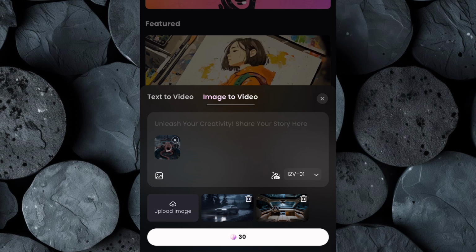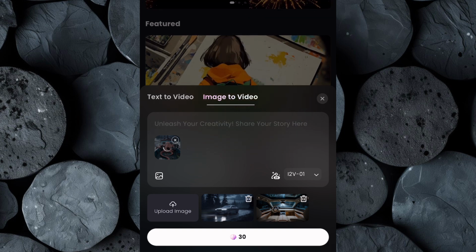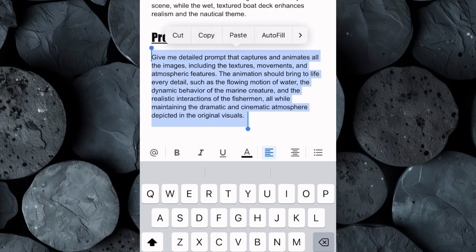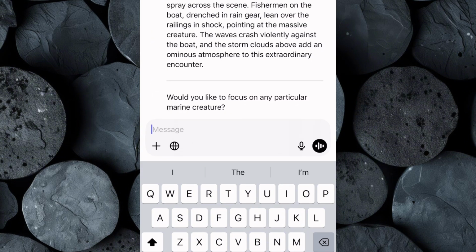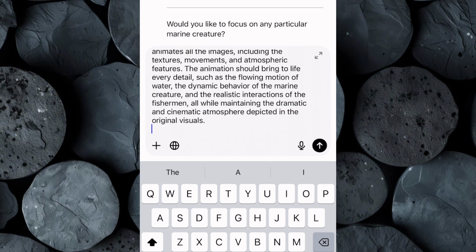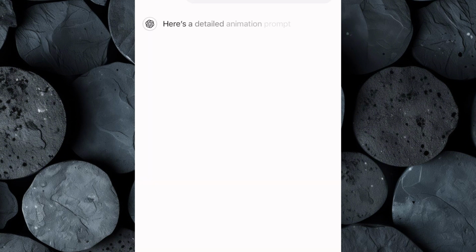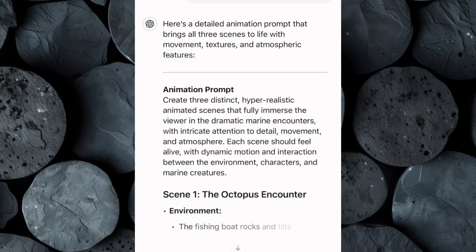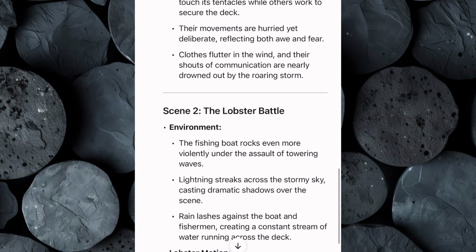Now, to truly bring your image to life, you'll need an animation prompt. Go to the Google Doc and copy the animation prompt template from the document. Open ChatGPT, then paste the animation prompt into the chat and hit enter. ChatGPT will generate a unique and tailored animation prompt specifically designed to work with your image.